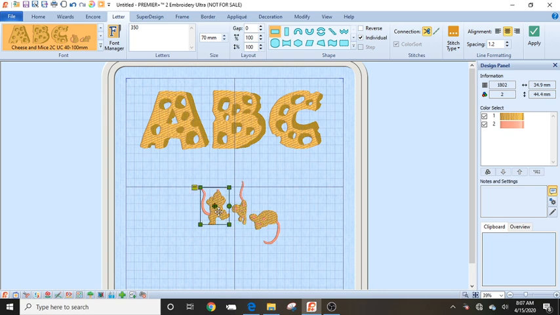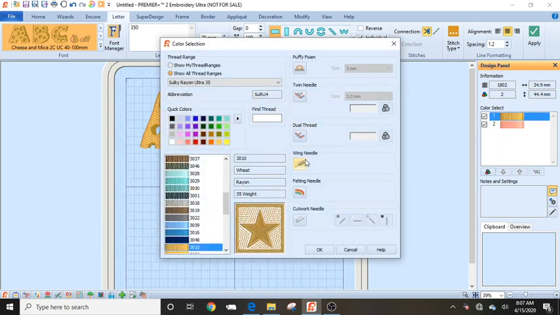Okay? The next thing I'm going to do to make these just a little bit easier to see is I want to change the color of the mice, because the color of the mouse is really close to the color, if not the same, as the font. So I want you to be able to see this better on my screen. So with my first mouse here selected, I'm going to come over to my color change here, and I'm just going to double click on the very first color change. It's going to come up and it's going to tell me that this one is a Sulky Rayon Ultra 35.